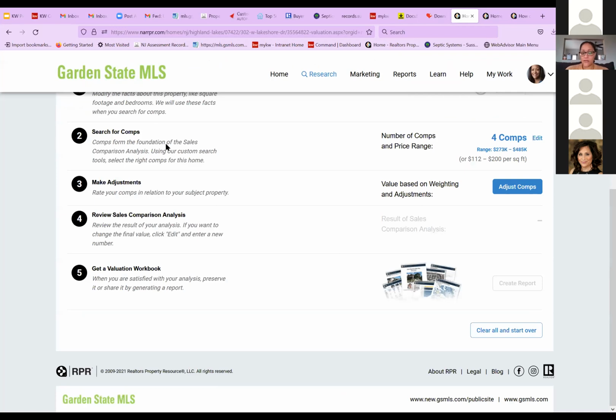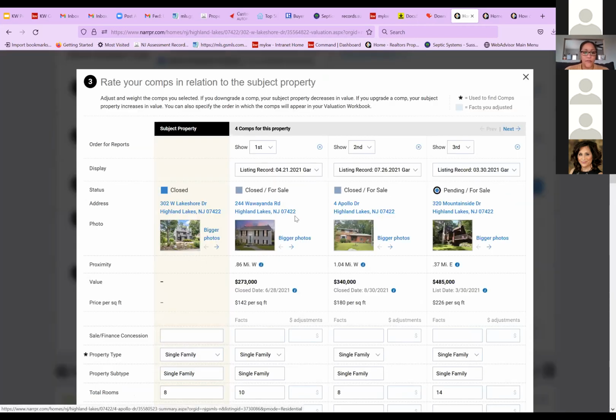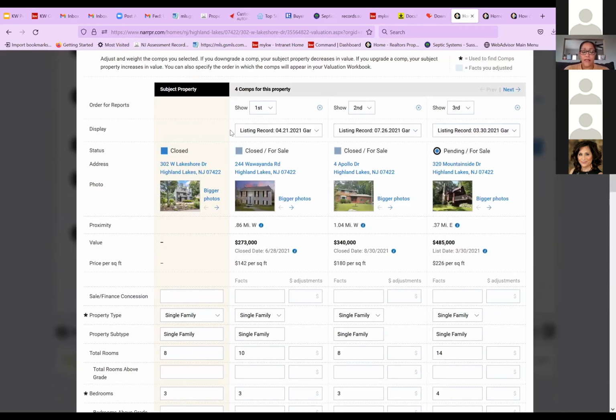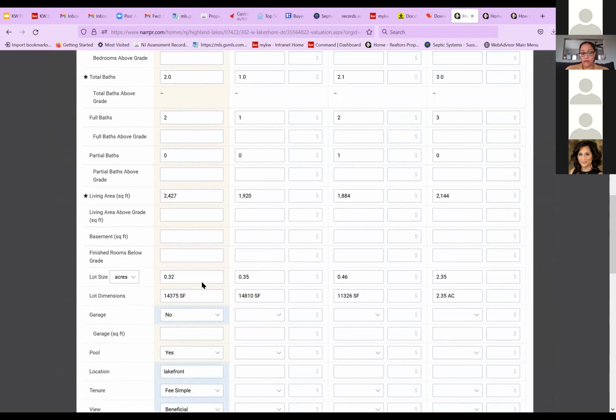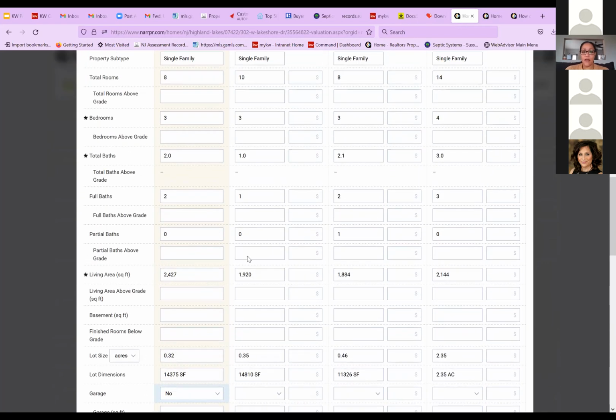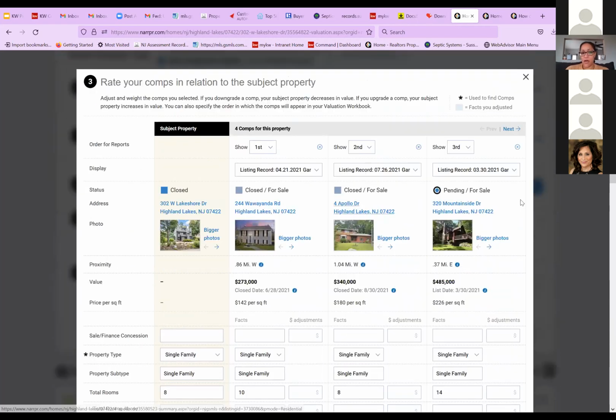All right, so that was step 2. We found our comps. Step 3 is to make the adjustments. So this is the fun part. On the left, you see the subject property with all the information that we put in initially, right? And across the top, it gives us our comps.